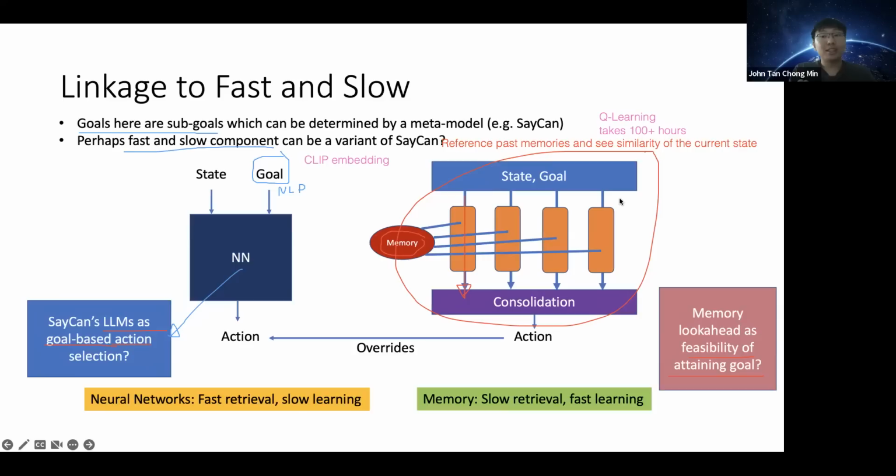So rather than just using Q learning, which takes very long to train, we could just approximate your feasibility with some form of memory selection, like whether it's similar to memory. This is for single state. And then if you want to do multiple state look ahead to your goal, you can use this sequential look ahead mechanism. Yeah, of course, how to abstract the memory, that is something that needs to be discussed.